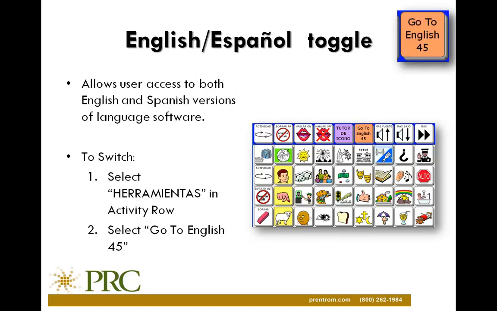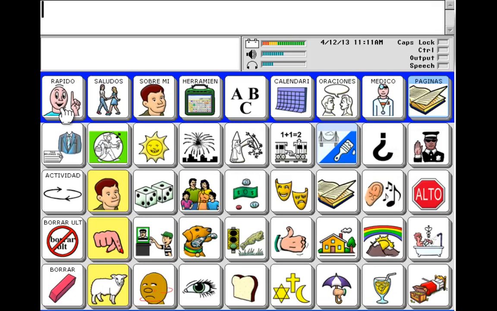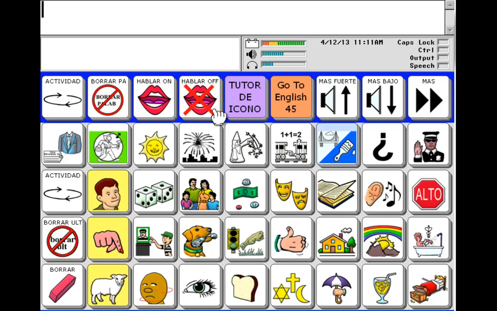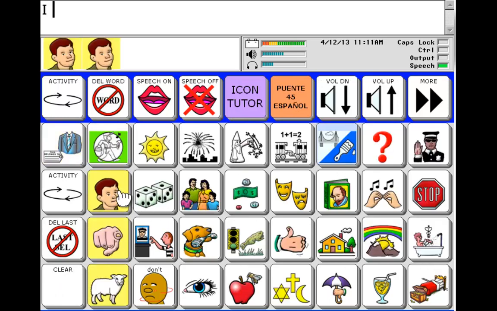There is a toggle option which allows the individual communicator to access both English and Spanish language versions of this software. To change from Puente 45 to the Bridge 45, follow these steps. First, select Herramientas or Tools in your activity row. Now select Go to English 45. To return to Puente 45, use the same steps to return.